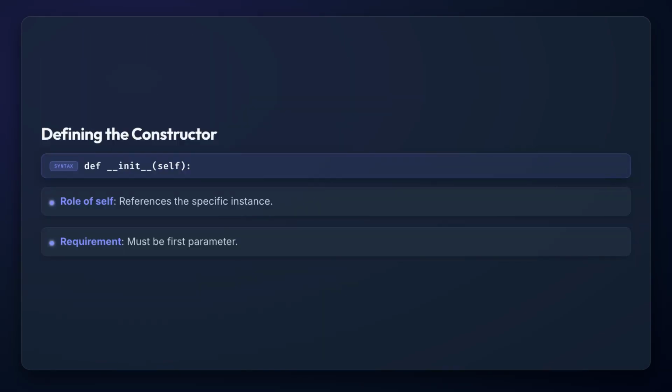To define a constructor, we use the special name __init__ with 2 underscores on each side. Notice the self parameter. This is mandatory. It acts as a reference to the specific object currently being created, allowing Python to distinguish between different objects made from the same class.